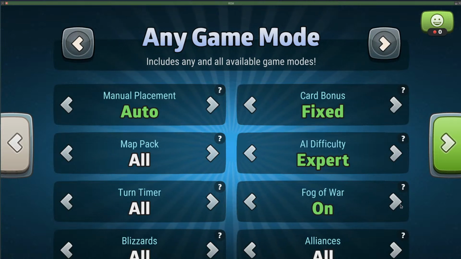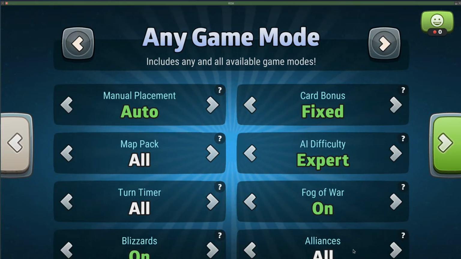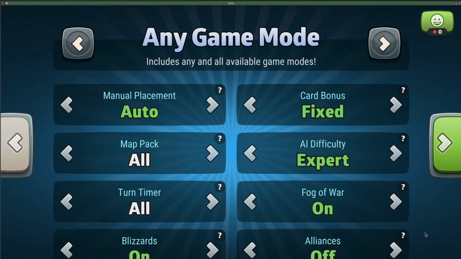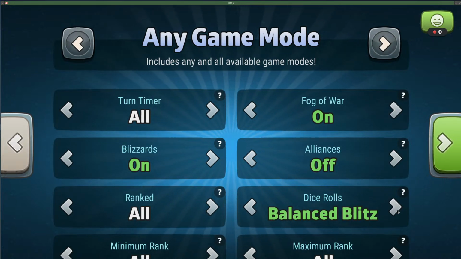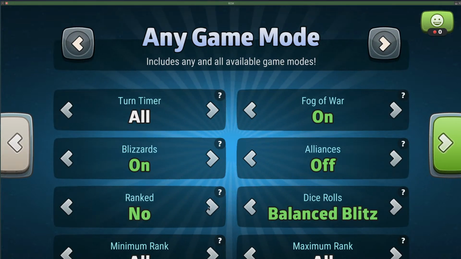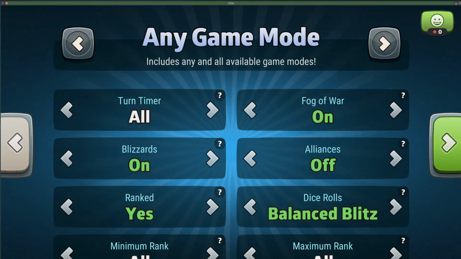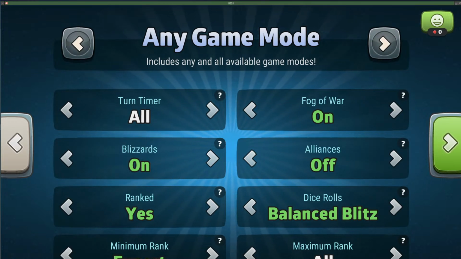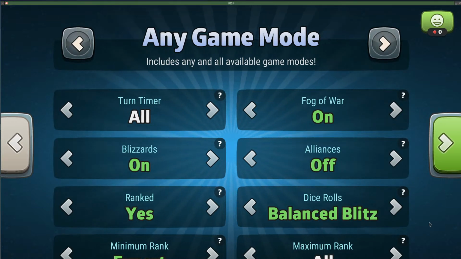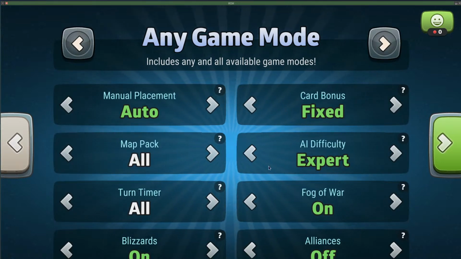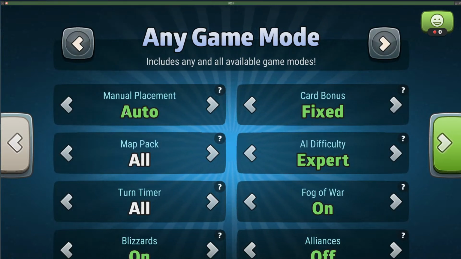Fog of War. I really like fog. I'm going to try what I like. Dice rolls. Balance blitz. Ranked. Yes. Minimum rank, I don't care. I mean, yes, I care. Expert. Maximum rank, well, all. So now I set everything reasonably, but the manual placement is, yeah, auto means probably no manual placement.